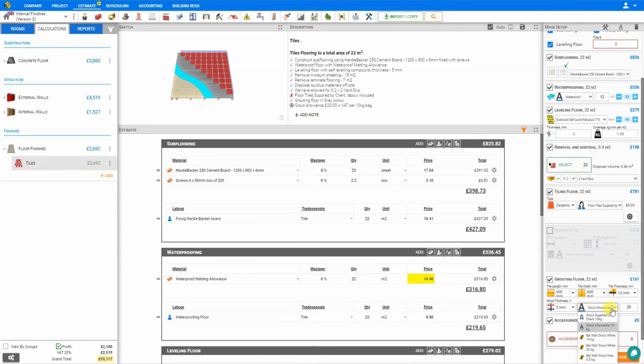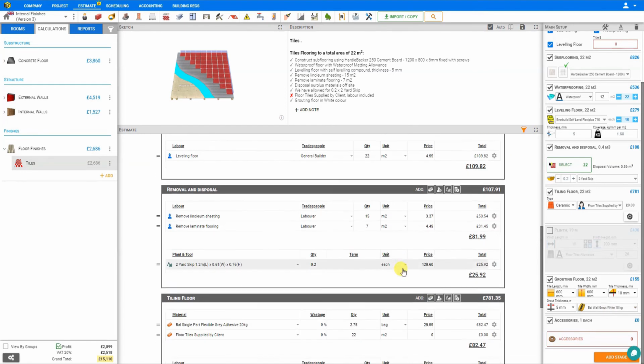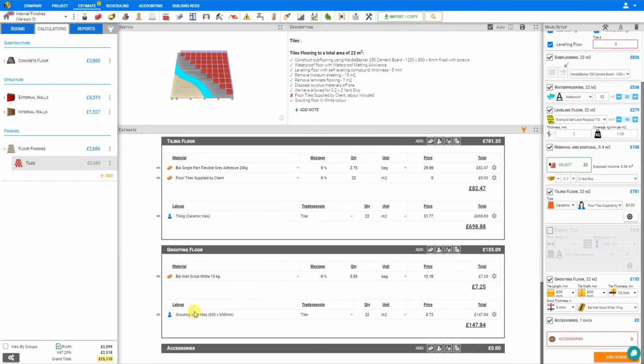And we can choose the type of grout that we'll be using, either supplied by client, allowance, or the various size bags that we might choose from. In this case, we'll choose a 10kg bag. And we can see if we look in our stage, under the grouting stage, that the system has automatically calculated the quantity of bags required. In this case, about half a bag would do, so we might override that and increase that to 1 full bag. This highlights in yellow to let us know that we have overridden this value.